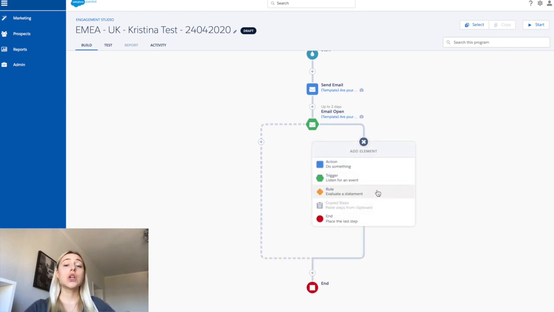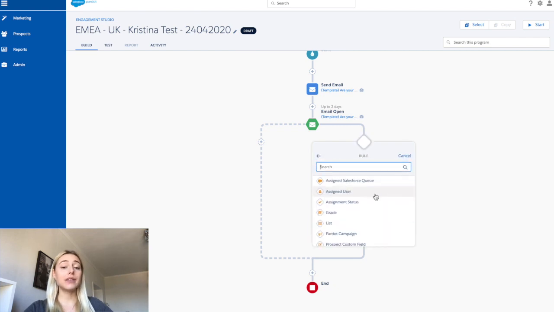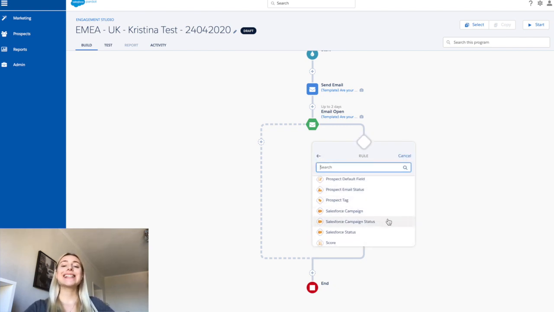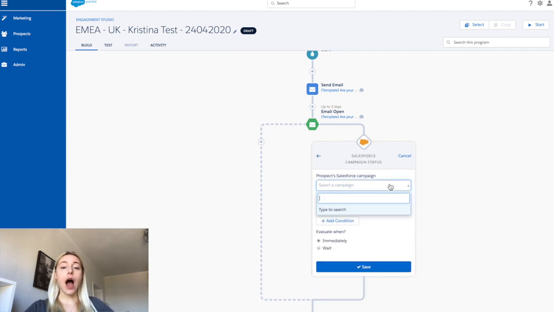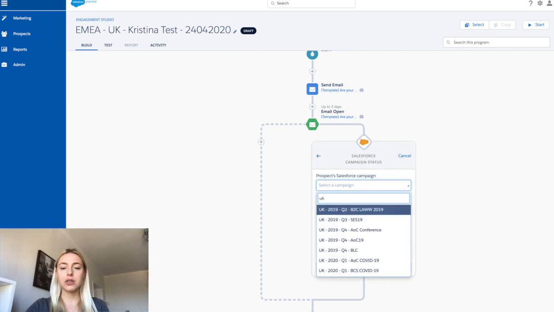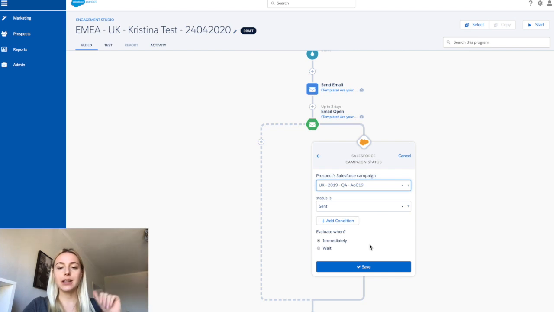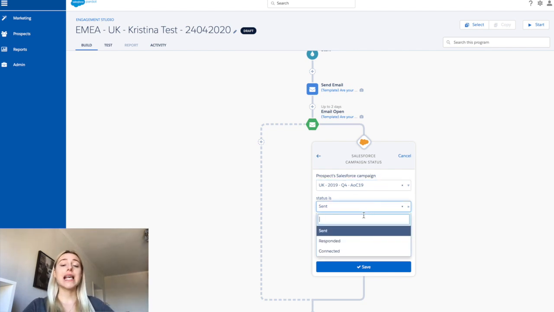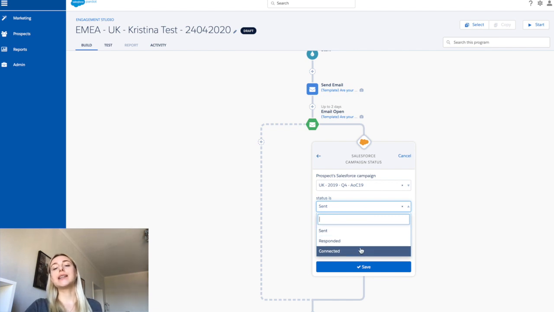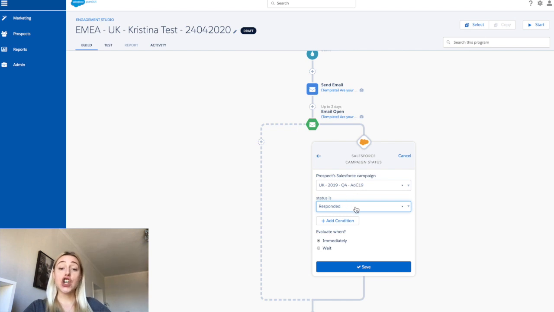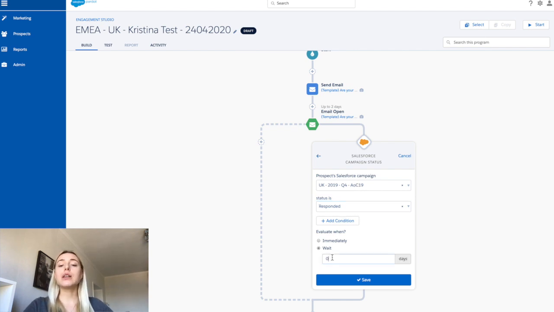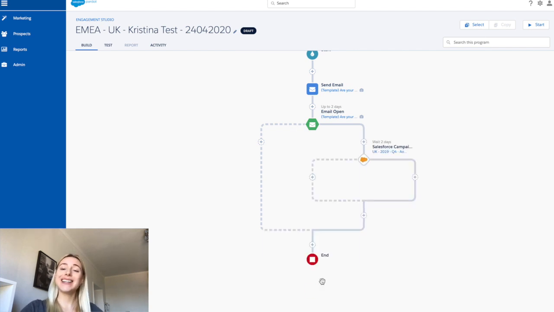Here I'm gonna select rule, evaluate a statement, and I'm gonna select Salesforce campaign status. I'm gonna select a magical campaign that I have. Let's just be lucky. So I'm just gonna select this old campaign, and I'm gonna say, I have status sent, responded, connected. Let's imagine responded is registered. Campaign status is registered, and evaluate either immediately or I'm gonna say 2 days. I'm gonna give them always 2 days to do the action that I want them to do, because everybody is very busy in this world.